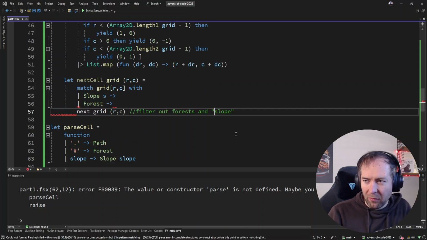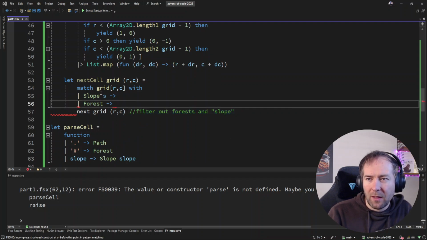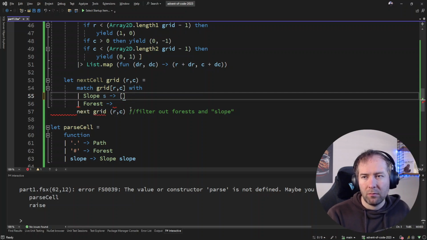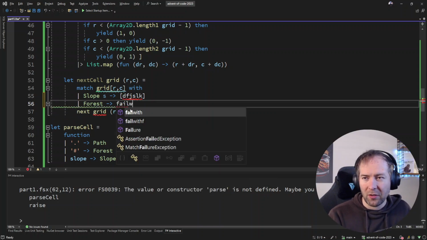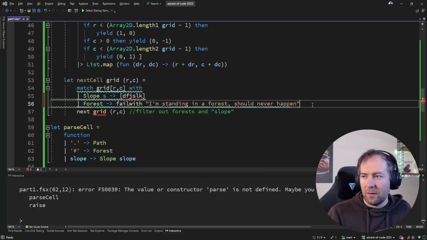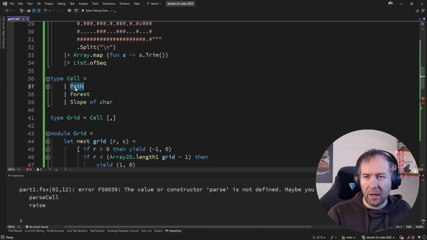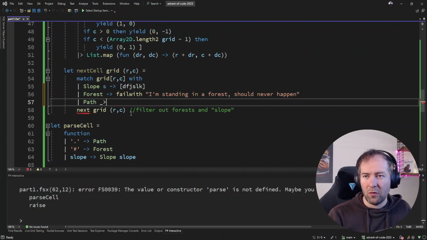We need to only return 1 direction or 1 neighboring location, right? So if we are on a slope, we have only 1 neighbor. We can figure it out in a second. If it's a forest where we're on right now, we should crash hard. I'm standing in a forest. Should never happen. And what's the other thing? Path. Okay, path. That's logical. If it's a path, we can just do the next thing.